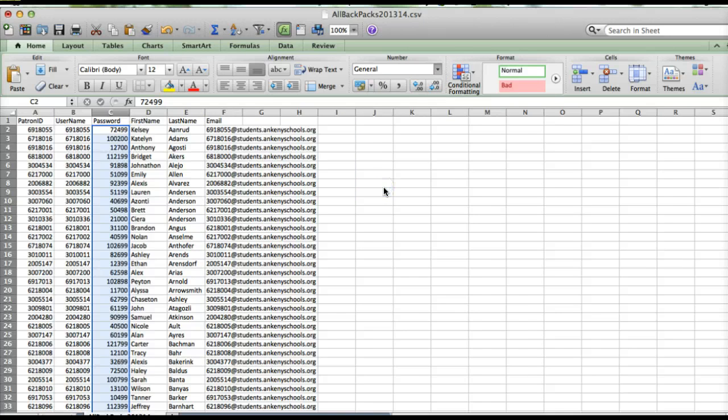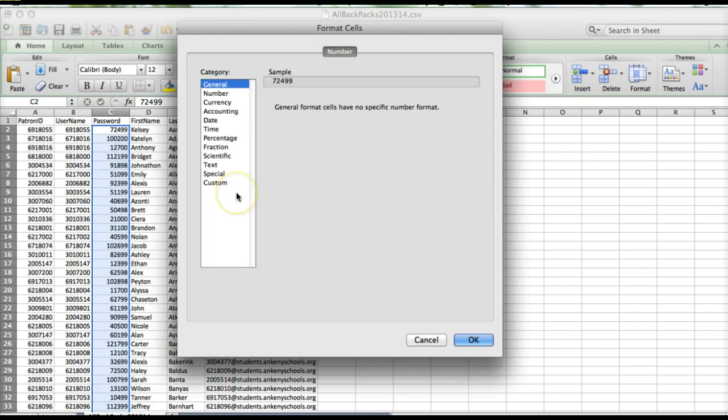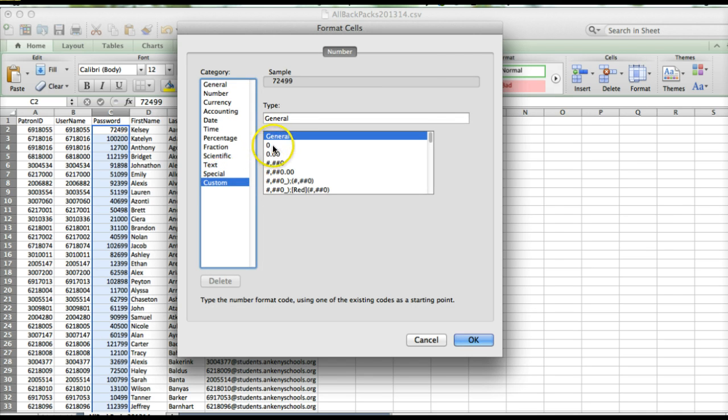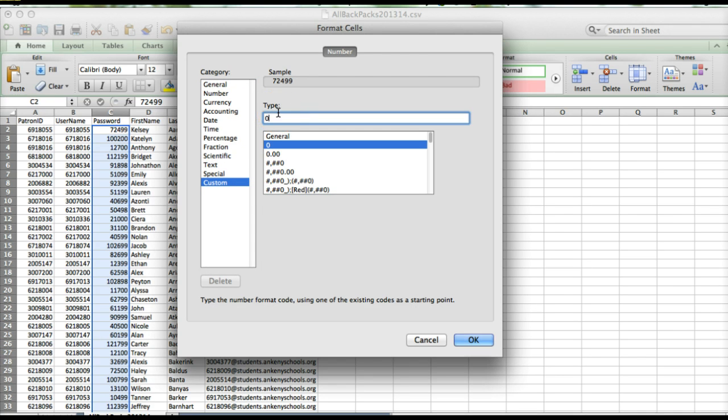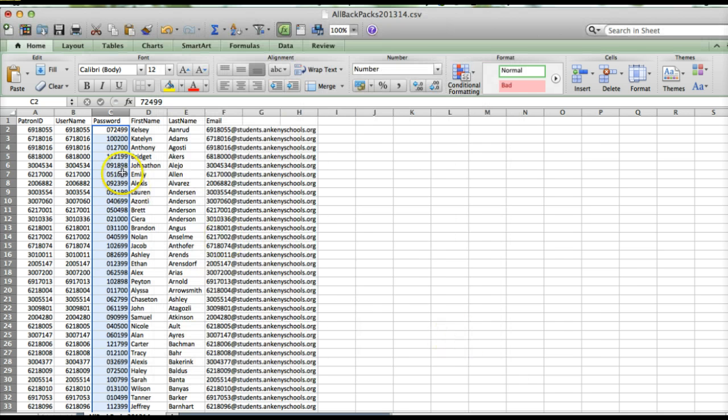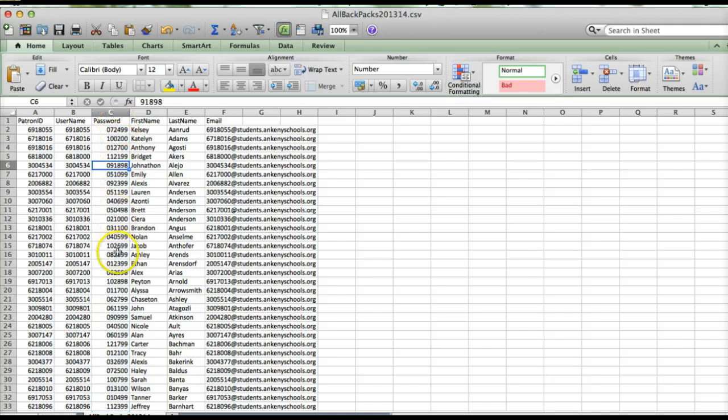Big kudos to Heidi, our tech integration person, for giving us this Excel lesson. If you go to custom and then the second one there and you type in 6 zeros to tell it to have 6 places, then it will add that 0 back in for you. So we had to make that change.